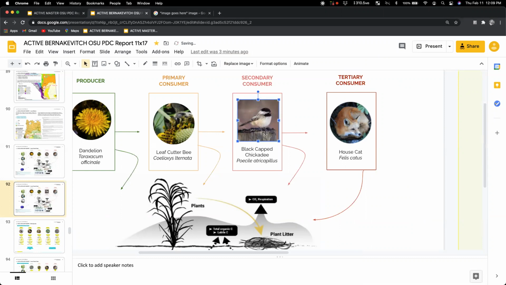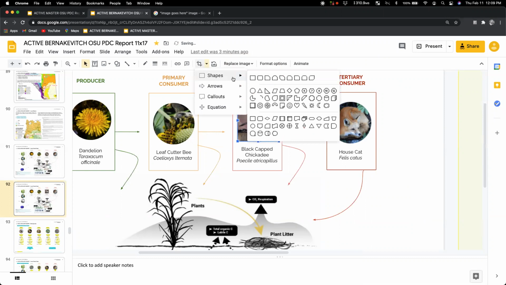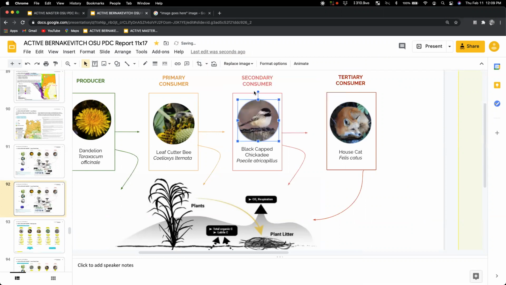Now, if we really like this circle masking, we can go up to the crop tool, click on the arrow beside it, go to shapes, and then click the mask that we want, which is a circle. And so it automatically puts it in. So in a couple of clicks, we can pull this back in.